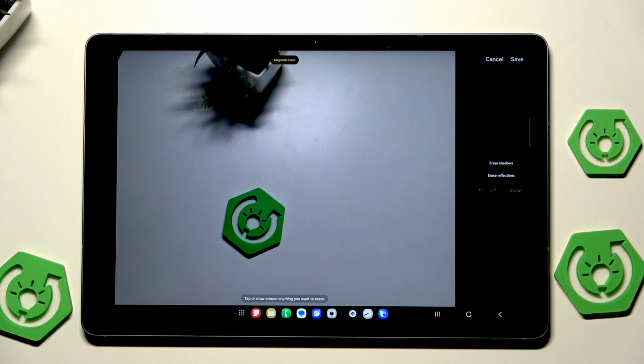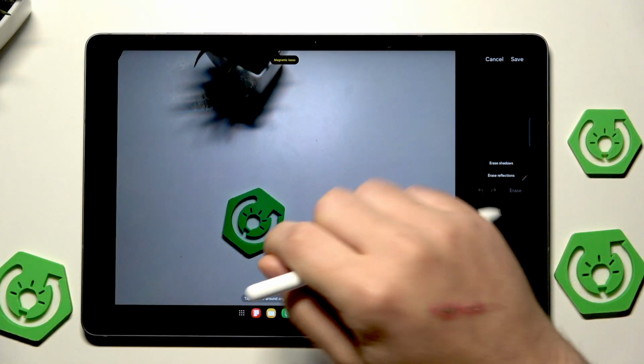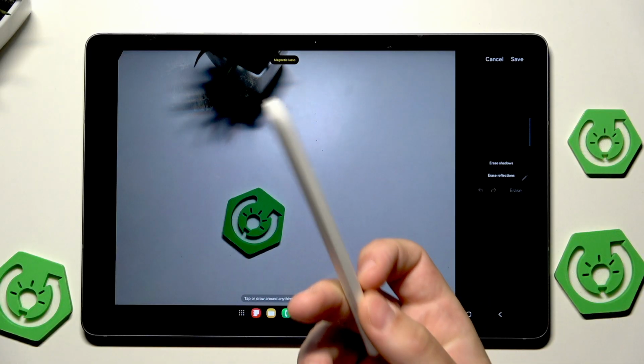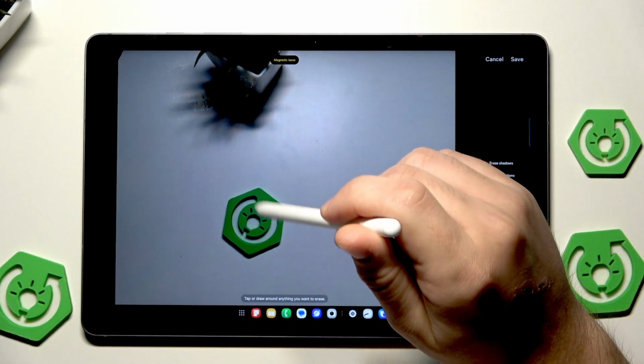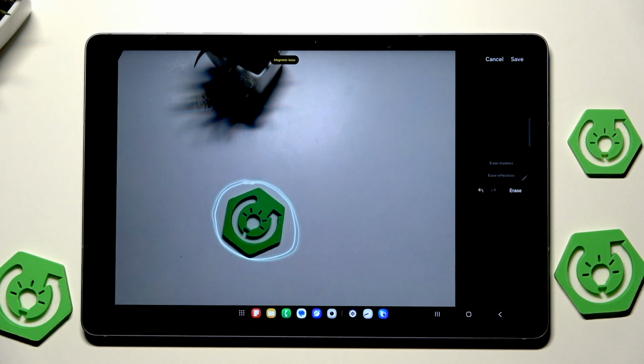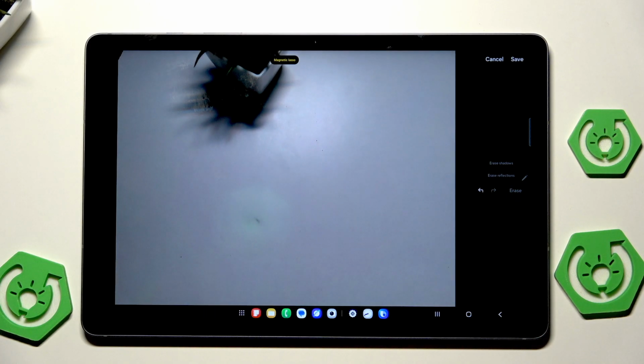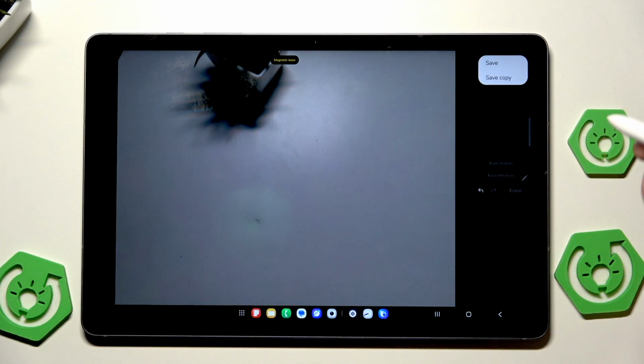Okay, and now we can erase also the shadows and also erase the reflections. But let's keep on erasing this logo. Simply select it. You can use your finger, but currently I'm using the dedicated S Pen because it's really comfortable to use. So select the object that you want to erase. You can now see that it has been selected, and now simply click on erase right in here on the right side, and boom, it magically disappeared. Pretty cool thing.